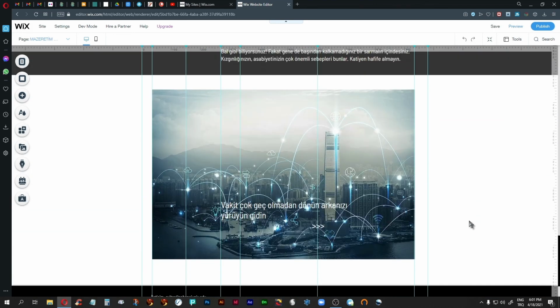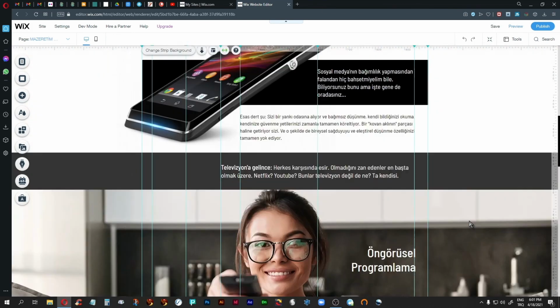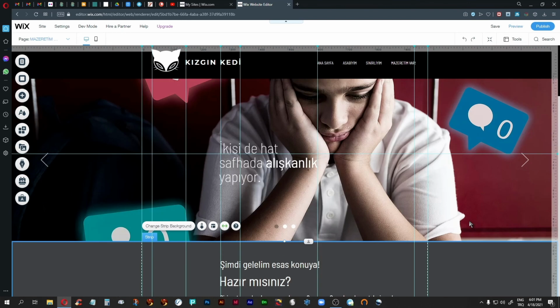So that's it for using strips both as an organizational element and as a design element.